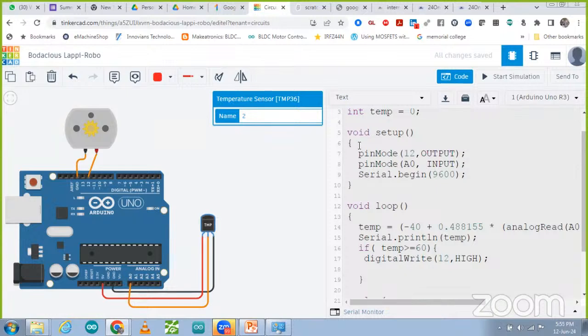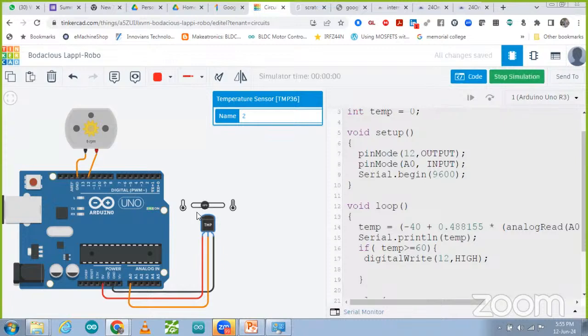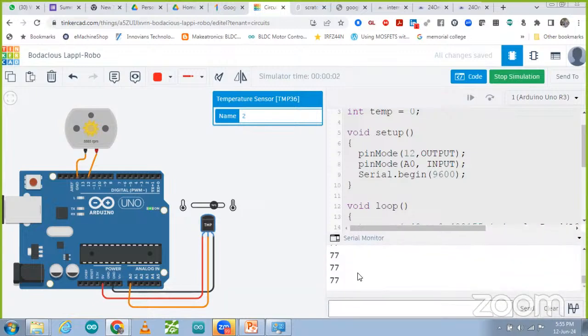Like this. So now after doing this, we are going to start the simulation, and you are going to see the motor RPM will be full. When the temperature is more than 60 degrees, you can see 5555 RPM is there. When the value is less than this, then the value is there, you can see it.